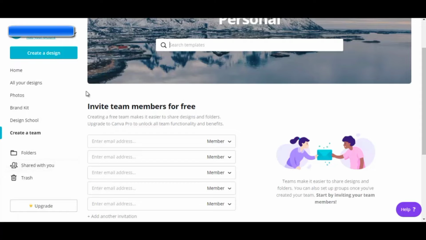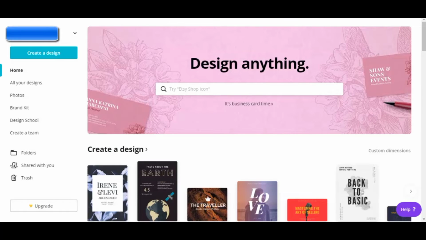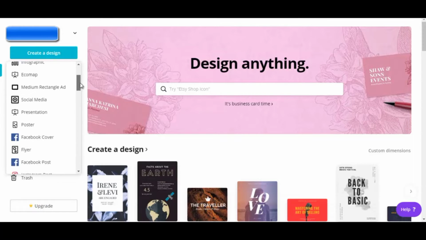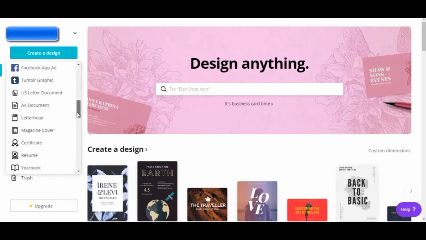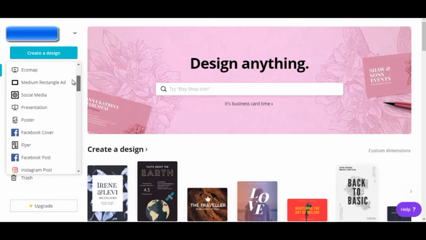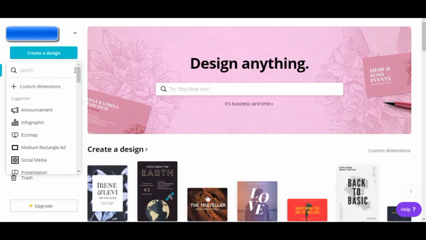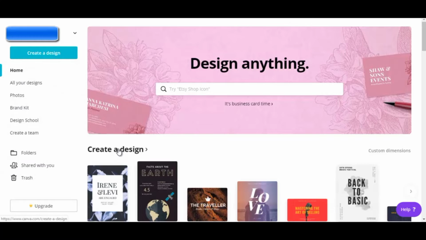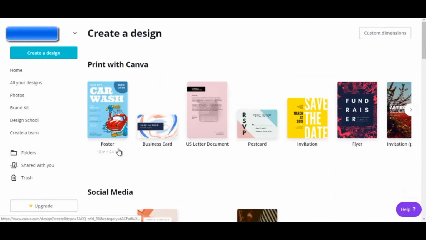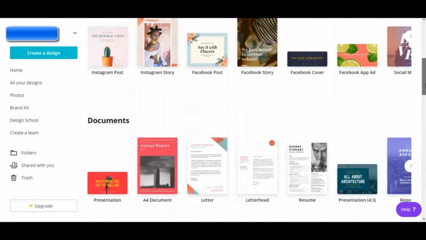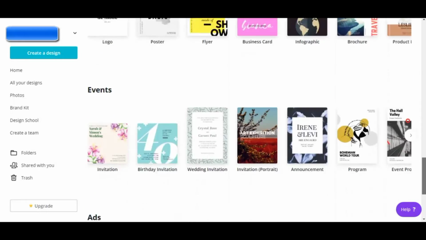And if you want to go ahead and create design, you just click on Create a Design. Now let's see what type of designs we can make. If we click here, Create a Design, you can see a drop-down menu of all the type of designs that you can make. An easier way to look at it is just to go down here and click on Create a Design, and you can see all the different types of designs that you can make.